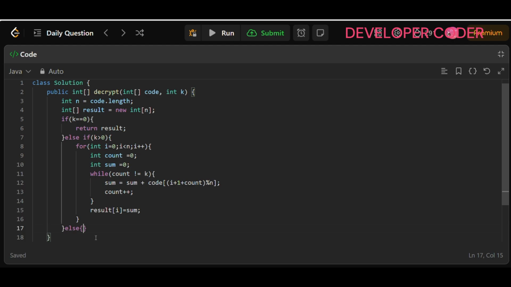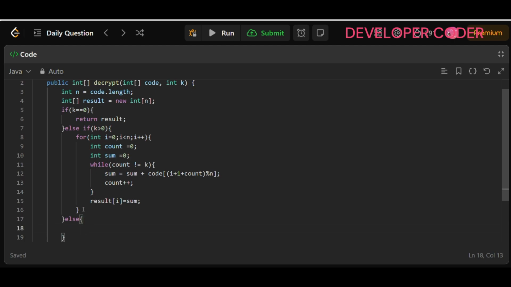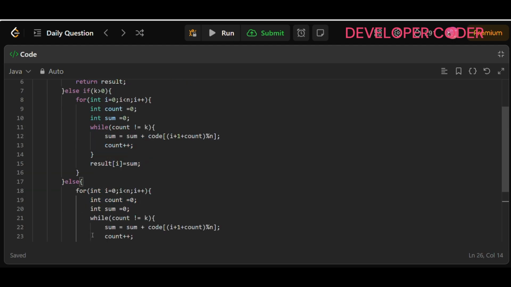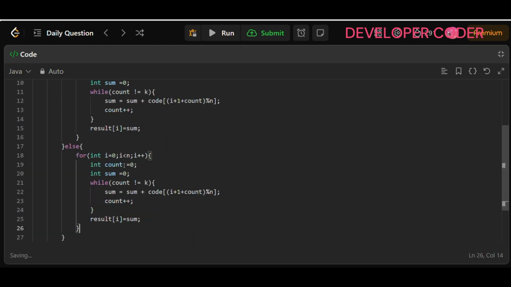Now in the final case, when my k is less than 0, just copy this and paste it here. The same thing we have to do here. While my count is not equal to, now k is negative, so let's take the absolute, Math.abs of this k, some positive value. Inside this, sum is sum plus code. Now I need the previous element, right? So here i minus 1, and here count should be subtracted. I'm checking previous elements.